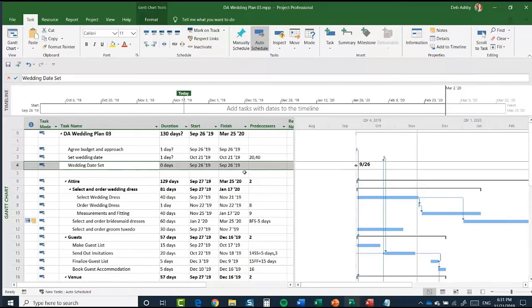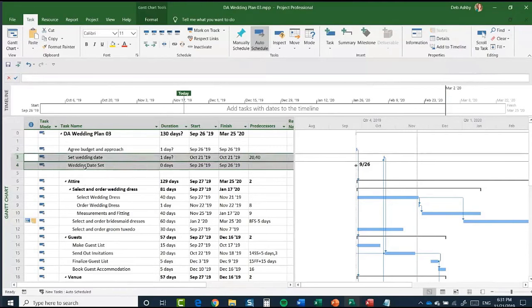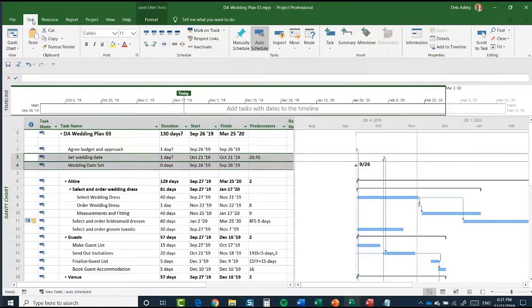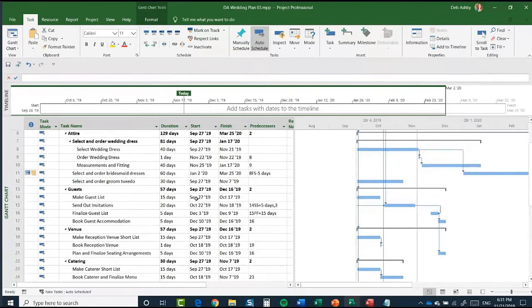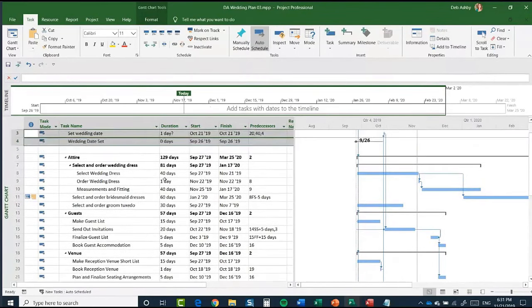So now that we've set this milestone, I'm going to link the wedding date set to the set wedding date task. I'm going to select this task, hold down my control and select set wedding date, and link them together. So again, up to the task tab, into the schedule group, I'm going to click our little link icon just there. Okay. So very easy to set milestones, and we are going to do a couple of other ones as well.